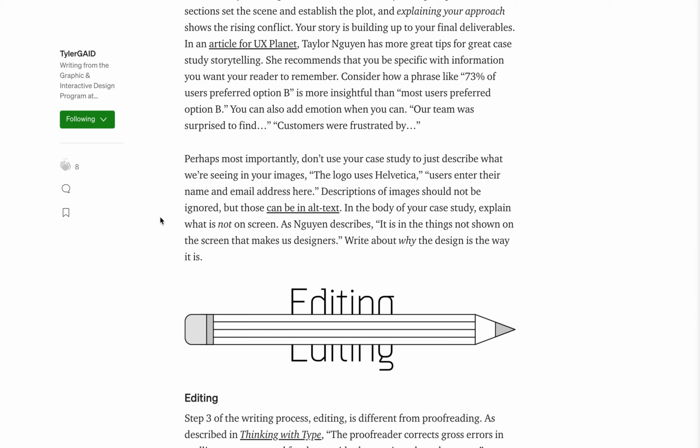And then make sure with your case study that you aren't just describing the work. So don't just say, this logo uses Helvetica. When it comes to advanced design, don't just say, here is a menu. Talk about what's happening. Don't just describe the work. You should use descriptions in something like alt text. So when you examine the image, you want to have that text so that the image is labeled properly. But in the actual body of the case study, talk about what's not on screen. Nguyen in this article up here describes it as these things that are not shown on the screen that make us designers. So write about why the design is the way it is. Write about what we're not seeing.